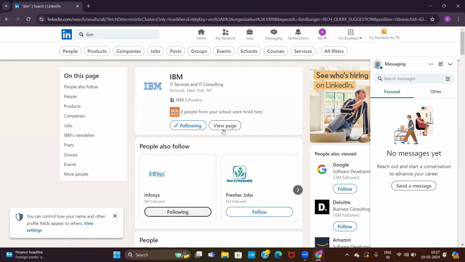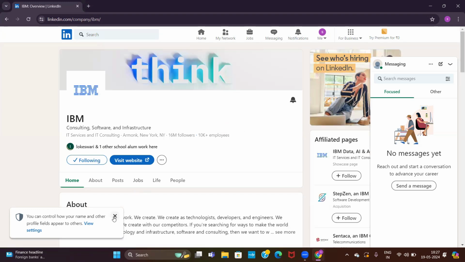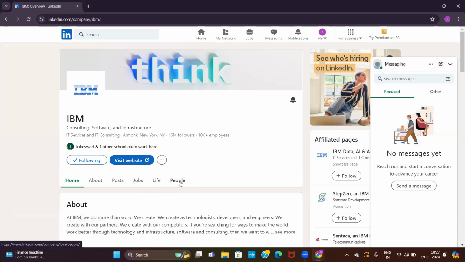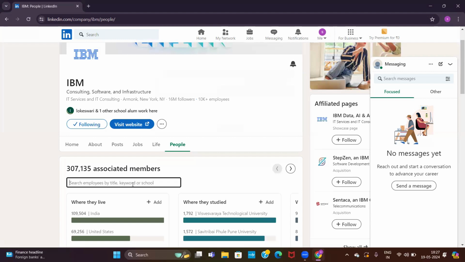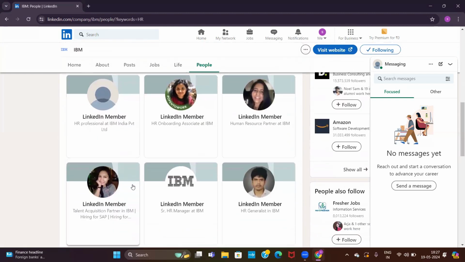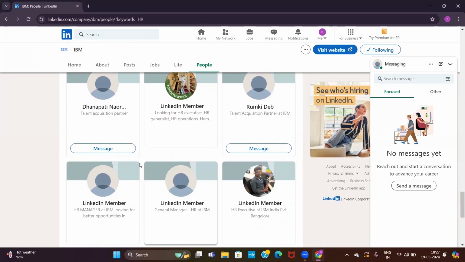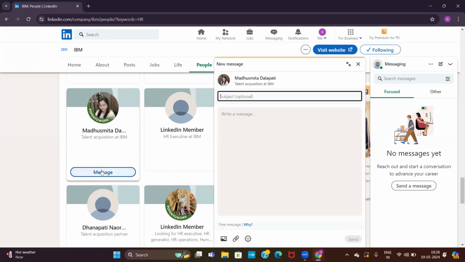Suppose you want to contact any IBM employees, just click on view page. Now here, you have to tap on people. If you want to contact IBM HR, just type HR here and click enter. Automatically, all the HR data will be displayed here. When you tap on anyone, suppose you want to contact a talent acquisition person of IBM, just click message and send some message. They will check your message, and if there is any opportunity, they will provide it to you.